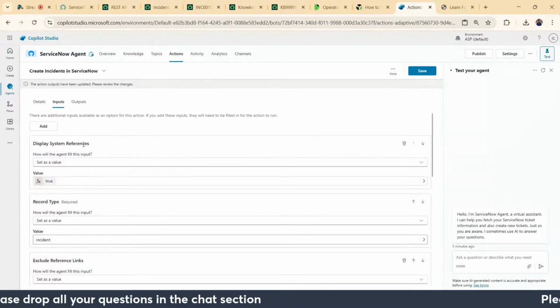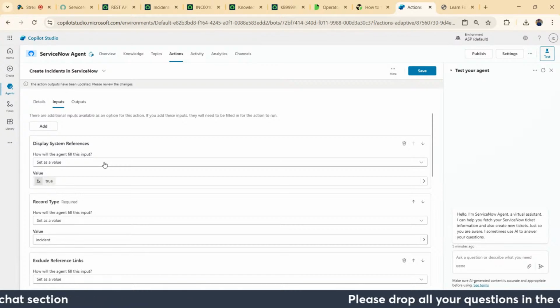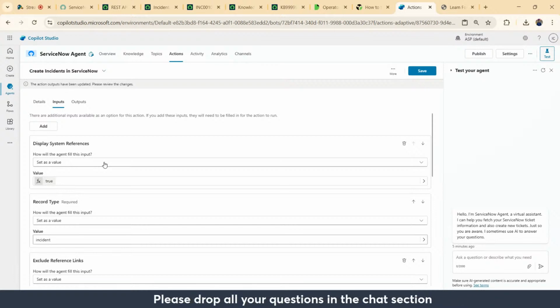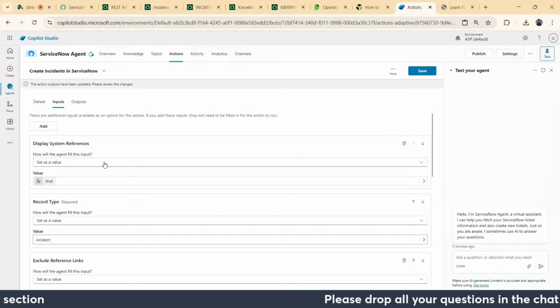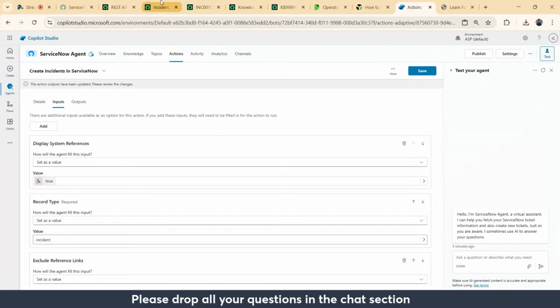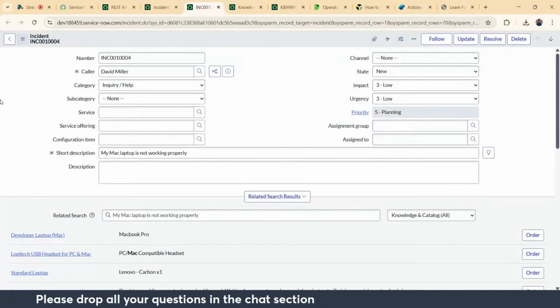Then this display system references. What happens is, if you are familiar with the C sharp terminology of enums, let's assume the enum for true or false, boolean. It can either be true or false, nothing else. So what happens on the table level is you don't save strings. Instead, for example, if you see here, you see this incident.